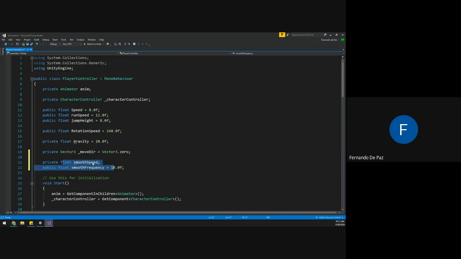Smooth speed is going to be a number that moves from one value to another, defined by our speed and run speed. And smooth frequency is basically how fast it's going to get to that destination, that goal. In this case, we gave it 10. Okay, so let's scroll down. We have these two variables.